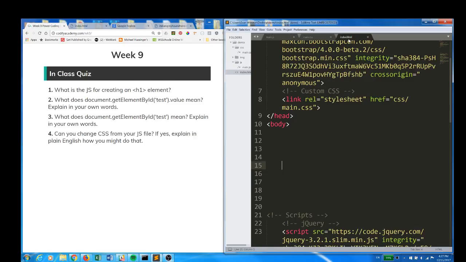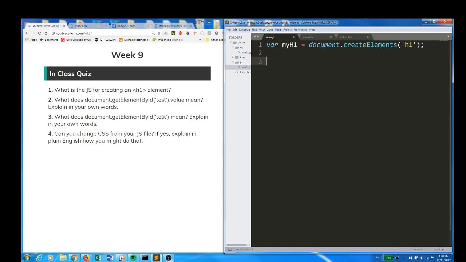I can actually apply a value attribute to any element in HTML. Okay, so if I tried to grab the value of this div, this is what I would get. But specifically, value has most use when it's used with input tags, or form tags, or any kind of field like that, editable by a user. What does document.getElementById test mean? Well, that grabs the element with the ID of test in your HTML document.